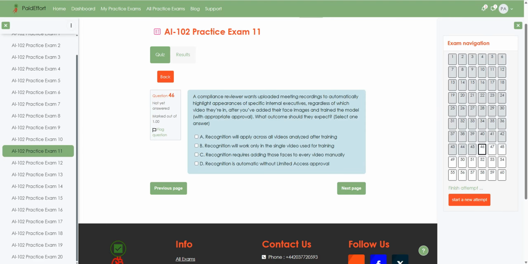B. Recognition will only work in the single video used for training. C. Recognition requires adding those faces to every video manually. D. Recognition is automatic without limited access approval. The correct answer is A. Recognition will apply across all videos analyzed after training.